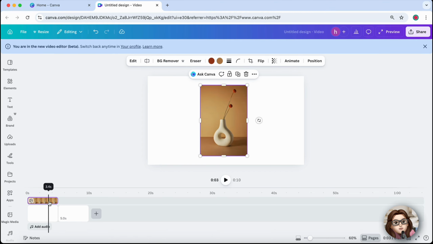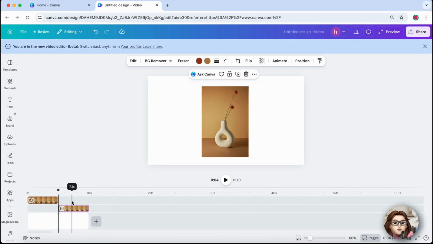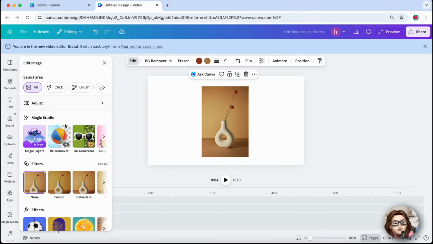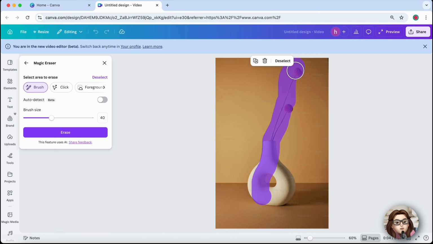Select the image and click Edit Photo in the top toolbar. Then choose the Magic Eraser tool. Use the brush to paint over the object you want to remove from the screenshot. Canva will automatically erase the object and fill the area to match the background.